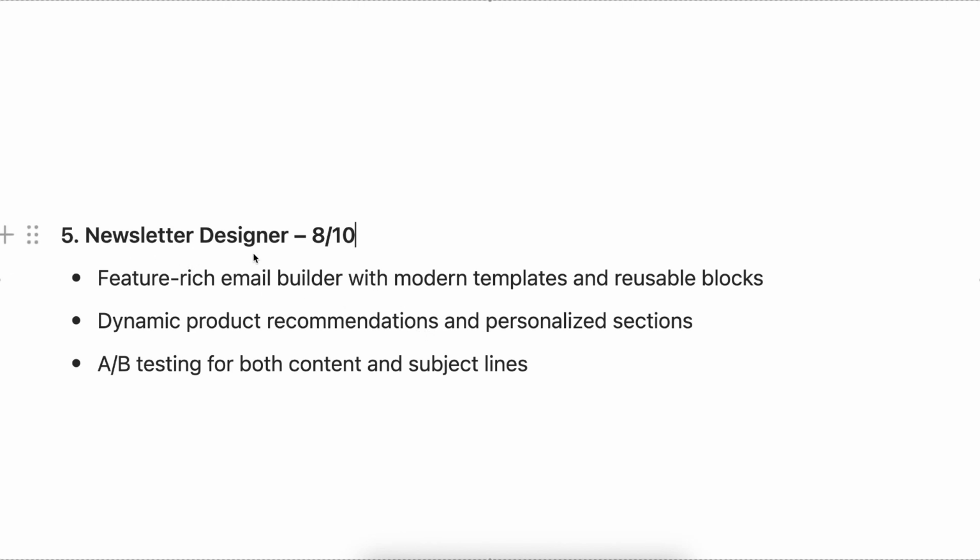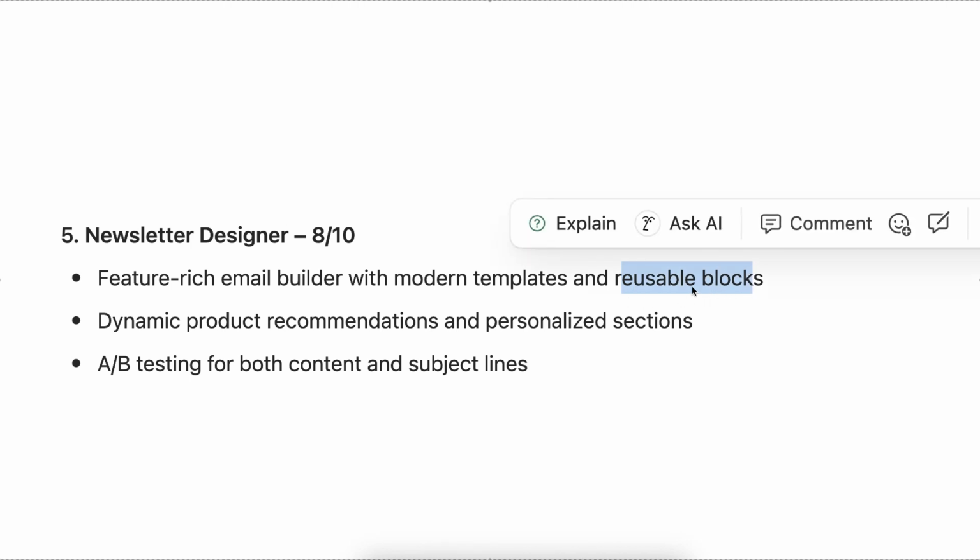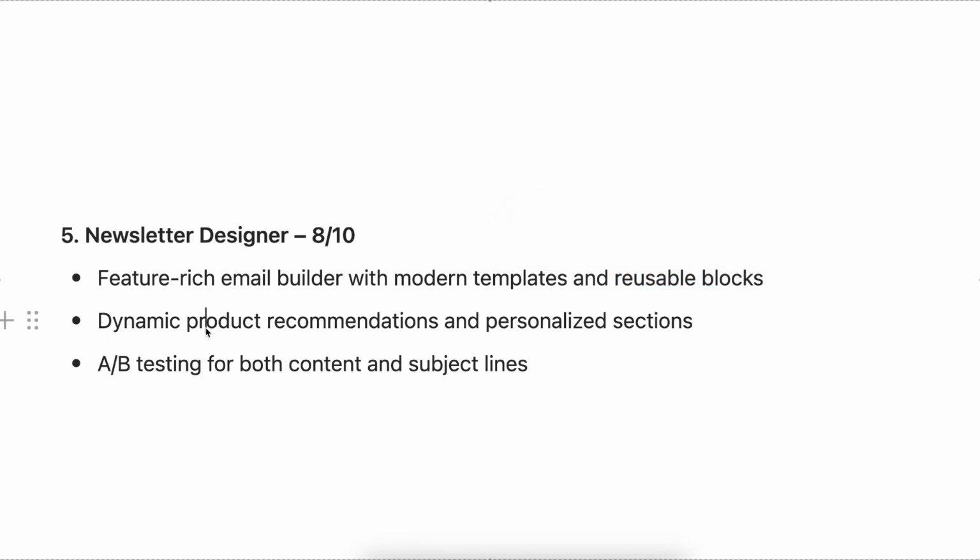When it comes to Newsletter Designer, it's a feature-rich email builder with a lot of modern templates. You'll have most of the blocks that you need, and they are reusable as well. Also, if you're selling products, then you have dynamic product recommendations and personalized sections. There's also A/B testing for content and for subject lines, so it's a pretty decent builder. I do maybe prefer some of the other email marketing builders, but this has quite a lot of different features, so I'll give it 8 out of 10.